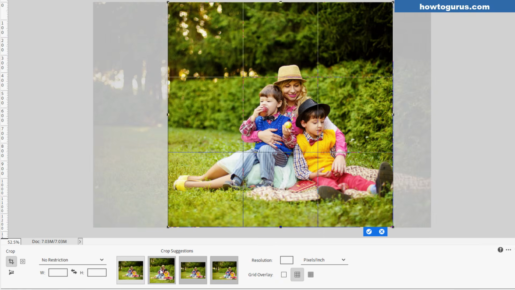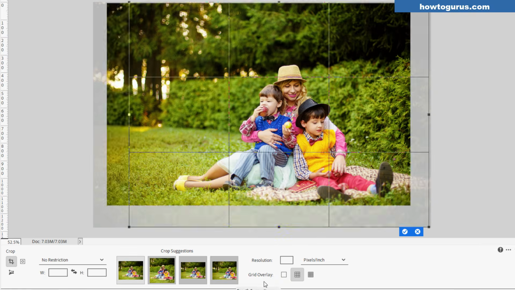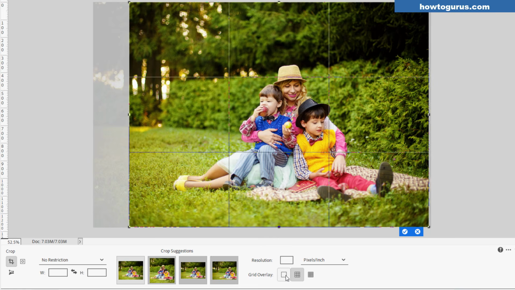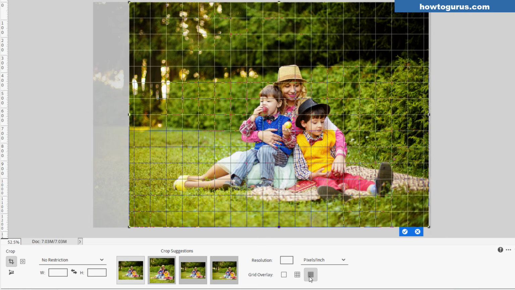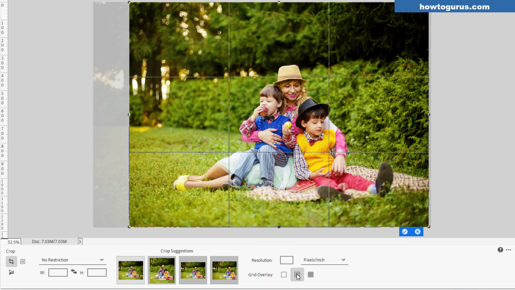So we have this grid that shows up. Right now, it's a 9-cell grid. Your grid overlay is right down here. You have no grid, 9-cell, and a tighter grid if you need that grid to help you visualize where the crop is going to be. I almost always leave mine at the 9 grid. This is the rule of thirds. You also can change your measurements, pixels inch or pixels centimeter.